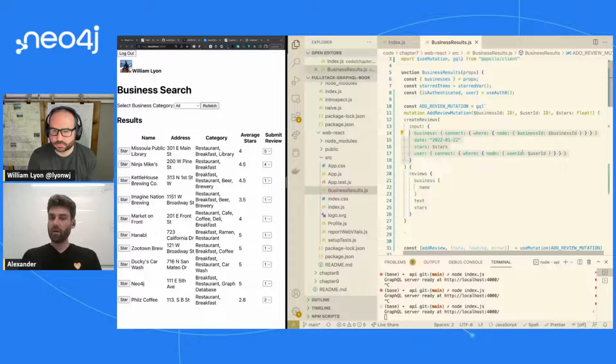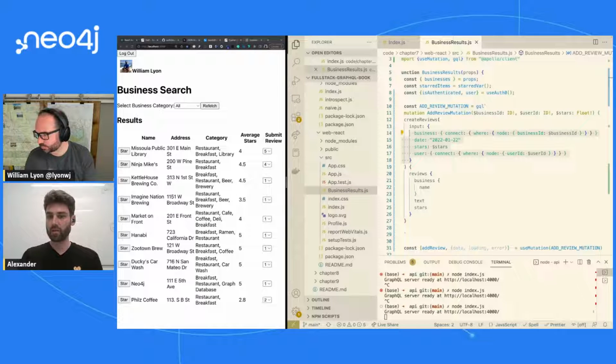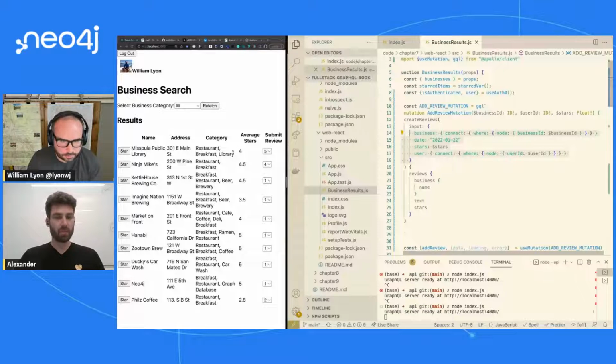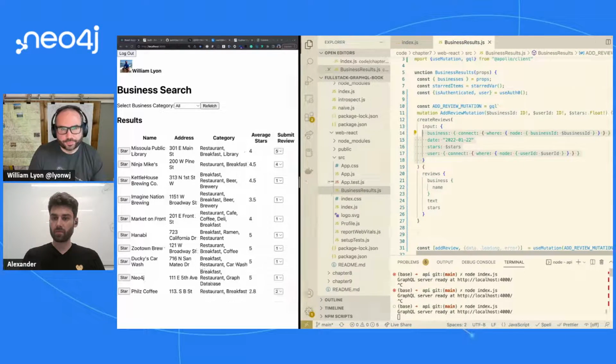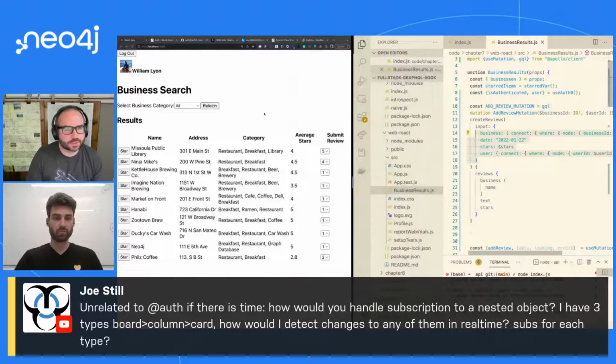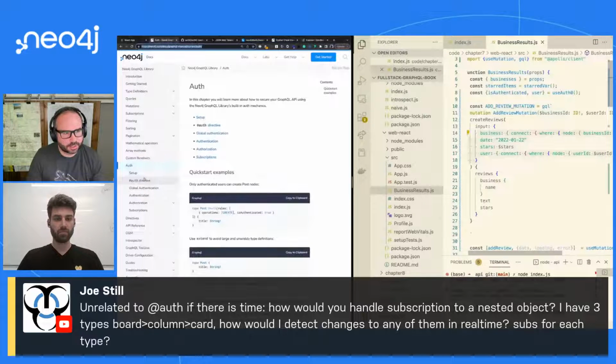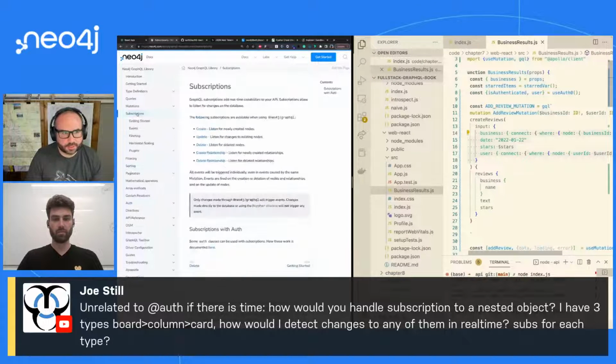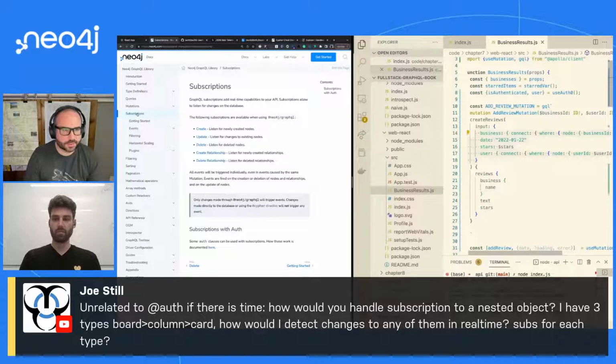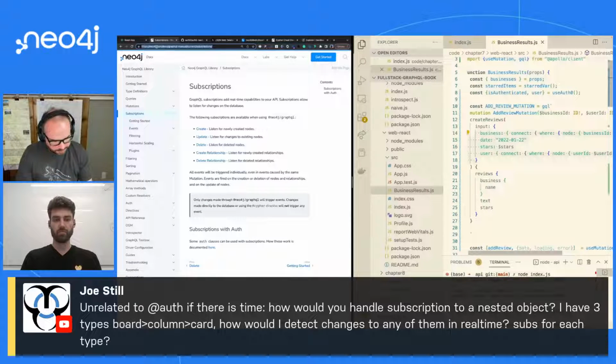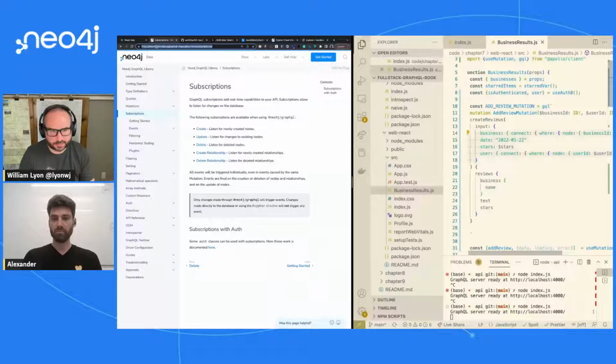He asks, how would you handle subscription to a nested object? I have 3 types: board, column, card. How would I detect changes in any of them in real time? Subs for each type? Yeah, you would. So subscriptions are a relatively new functionality in the Neo4j GraphQL library. And yeah, that's exactly right. If you want to listen for changes on multiple types, I think you would need to create multiple subscriptions. Exactly.